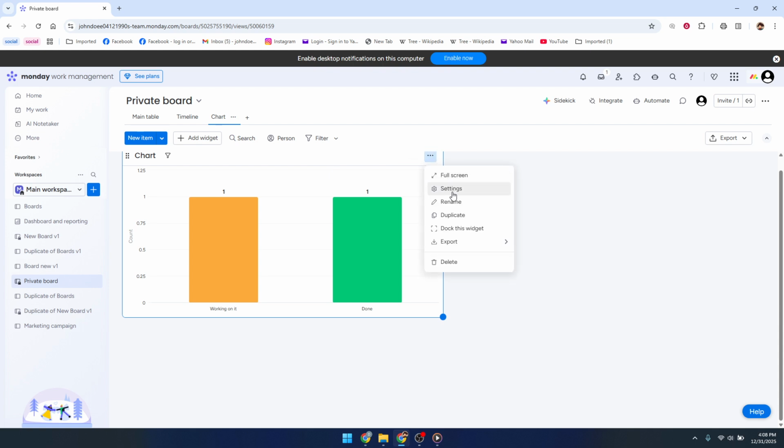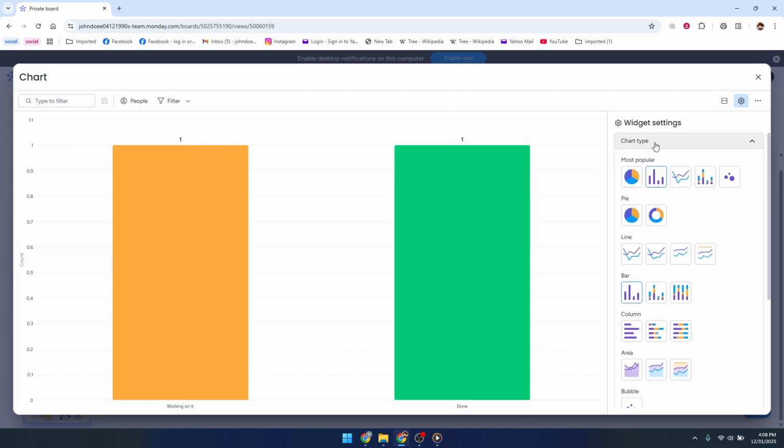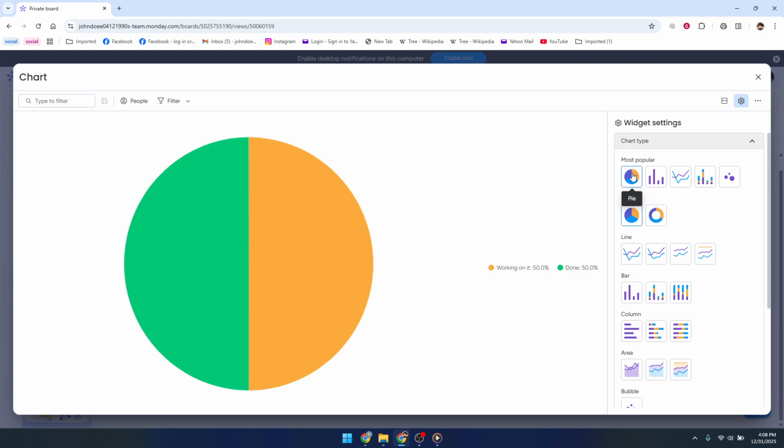This is where you control what kind of chart you see and which columns from your board are used to build it. Inside the Settings panel, you'll see different chart types. Select the pie option. As soon as you choose it, the preview area will switch to a circular pie chart layout. Now we need to tell Monday.com how to slice this pie.